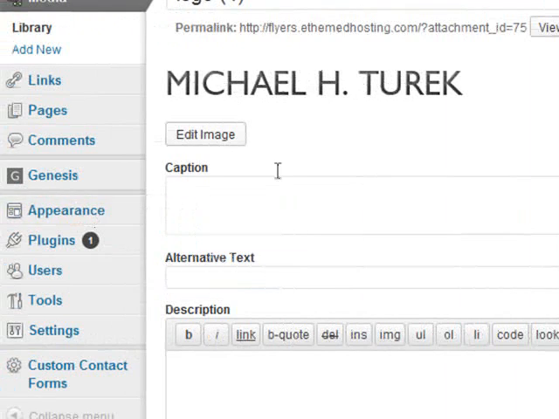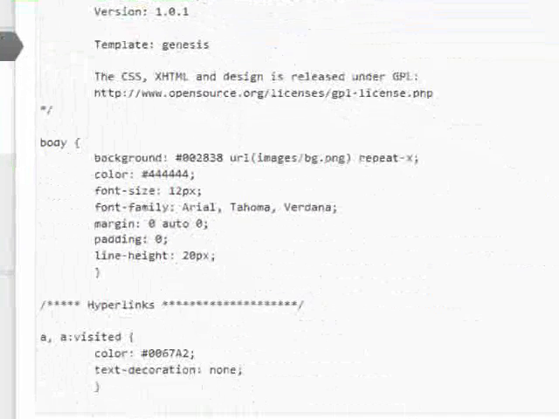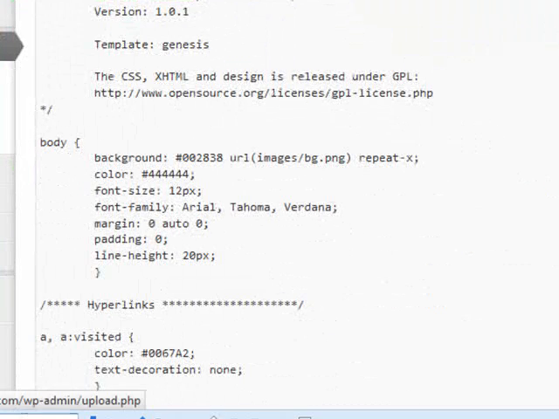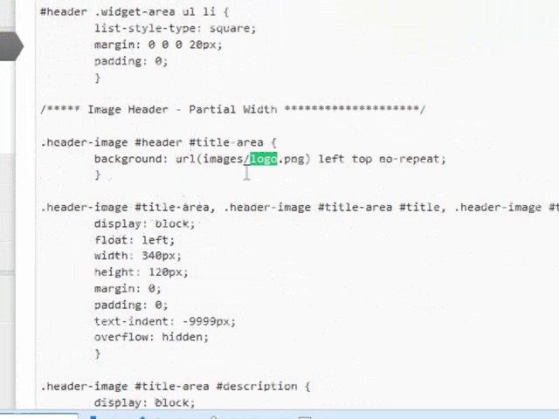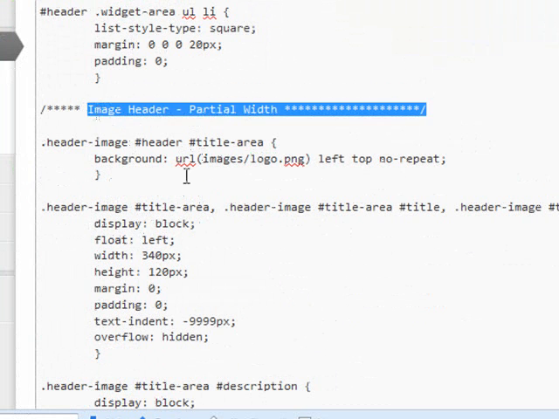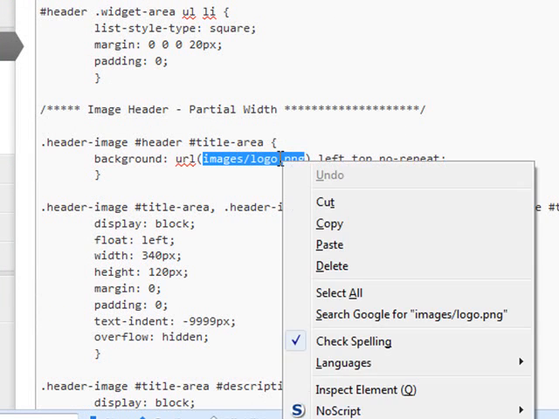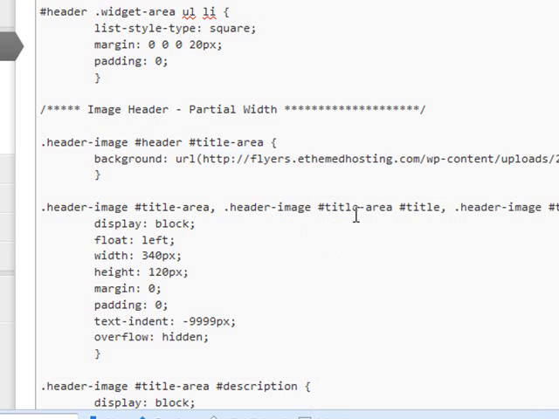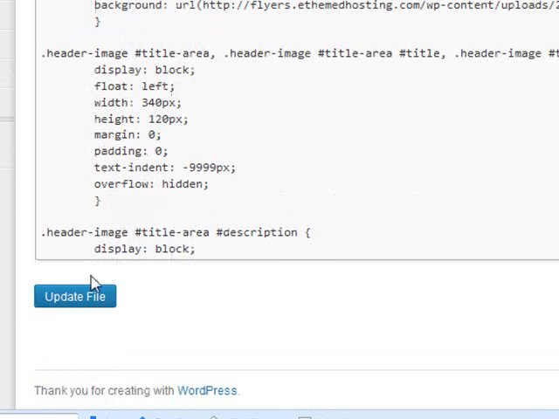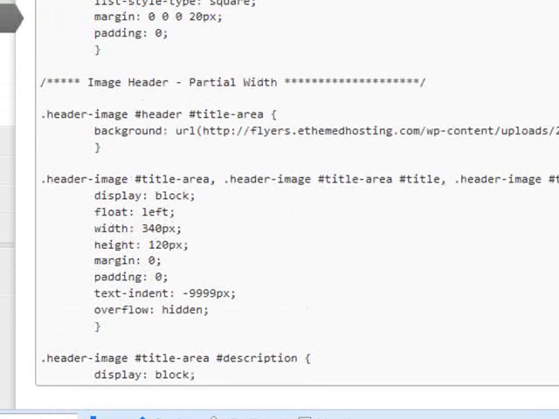Go into your style sheet. I just find logo. Okay, and then right here under image header, you will see background URL images / logo.png. What you are going to do is make sure it stays within the parentheses, paste that path, update your file, and the logo is going to be there. Okay, that is one way to do it.